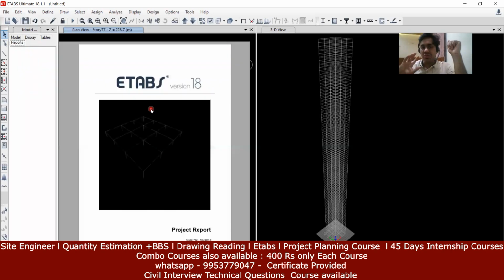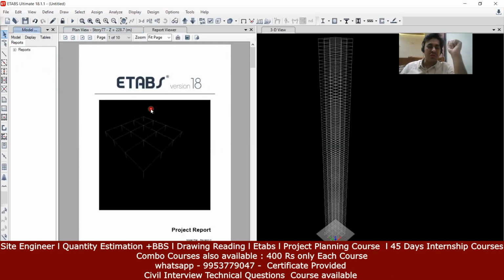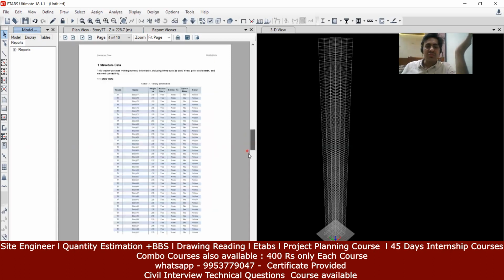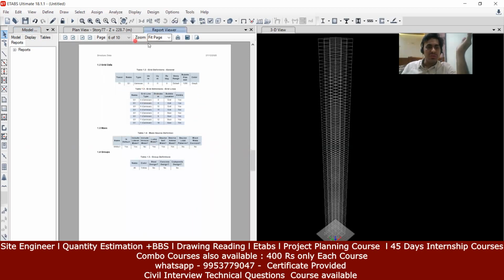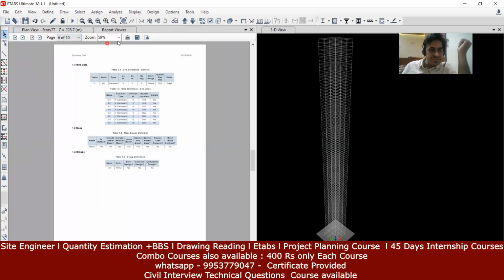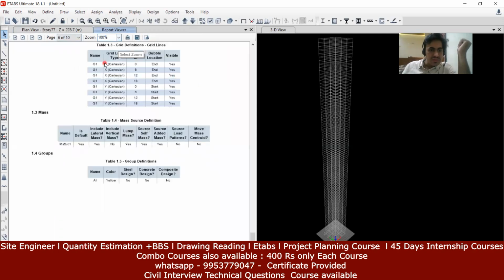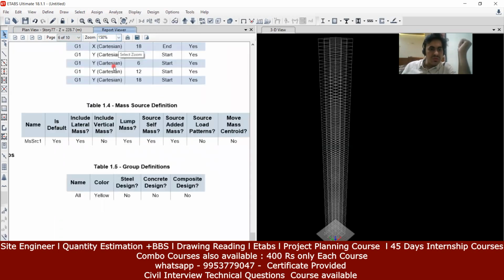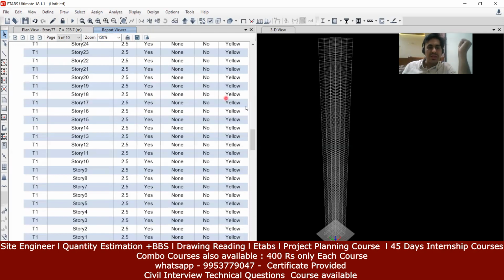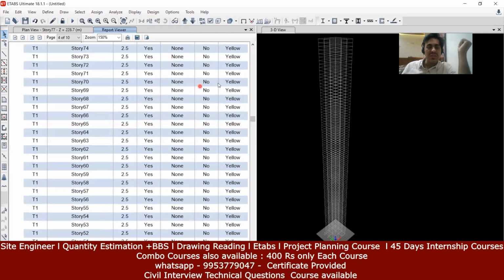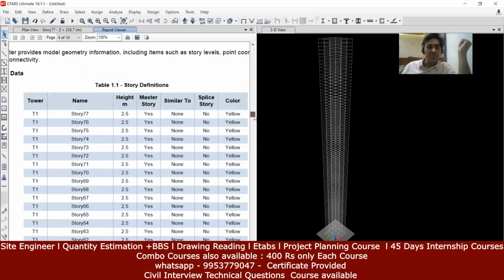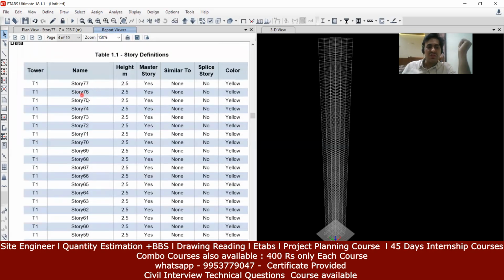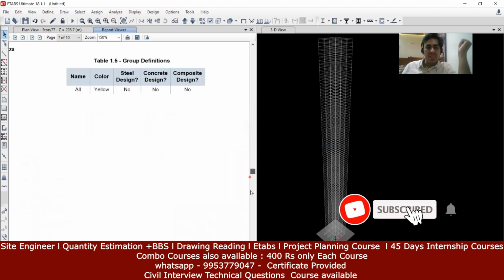Let us say you want to submit this model to your boss or someone, and they ask you what all things you have done. Then ETABS gives you a kind of project report. Let me zoom in, where ETABS will give you everything, what all things you have done. Like, see what all things we did here. It has come in the form of a report. Like, we added stories everywhere, 77, 76, right? We had given a height of 2.5 meters there. But from here, what happened? I'm going down.